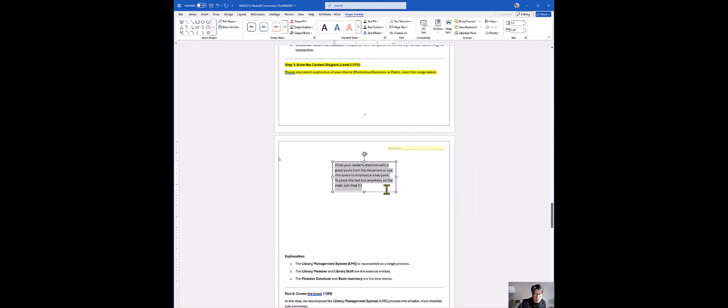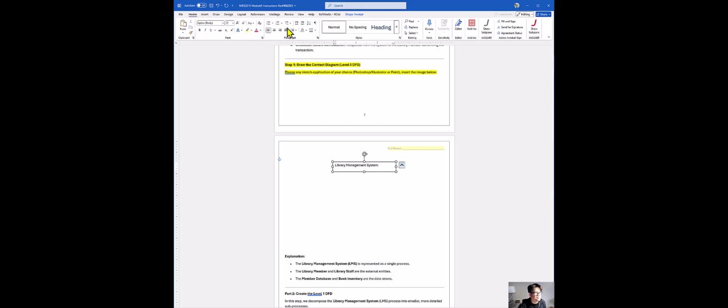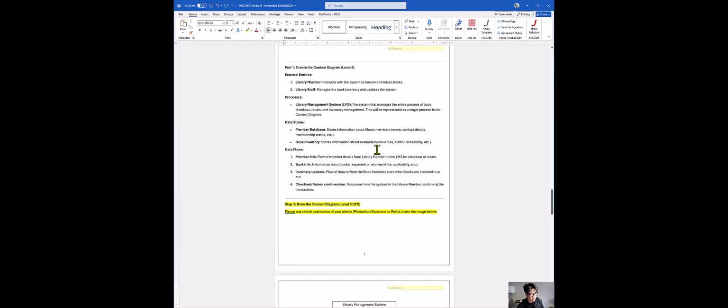The first thing I want to ask you to do is for level 0, this is the big, broad level. So we're just going to call this the library management system, the LMS. Underneath the library management system, let me align this a little bit. I'll put that in the middle, so that could be your system. If you look at the way this is diagrammed, you have the library member and library staff. These are the two external entities.